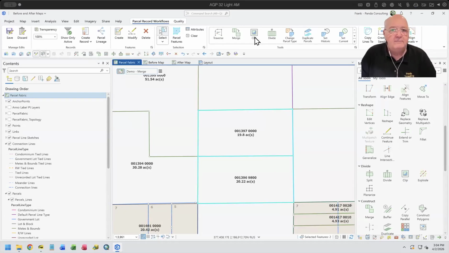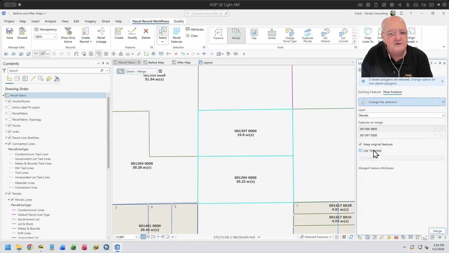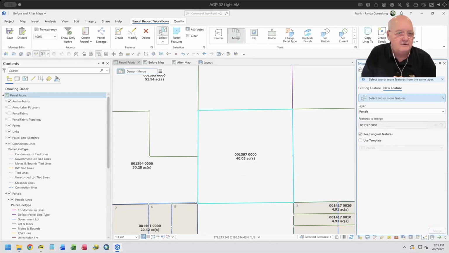Then I can merge these two parcels together. Now, when I do that merge in the parcel fabric, it will make some changes. I can merge it into a new feature. I'm going to make sure it keeps historic, which is what keep original features does. I'm not going to use a template. I'm going to use one of these two existing parcels and say merge everything into that new parcel and use that from this point forward. And I'll merge it together.